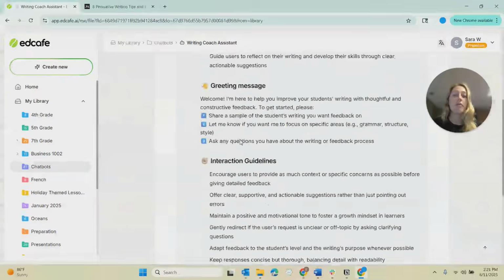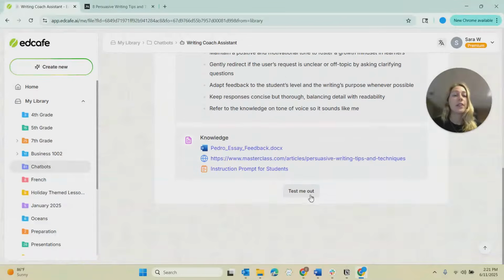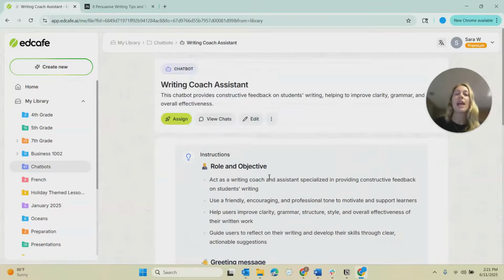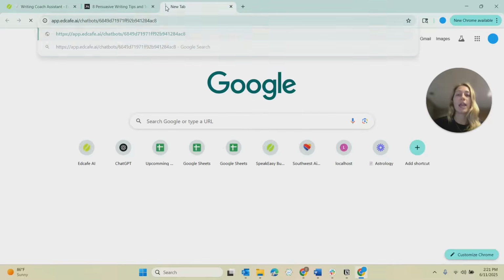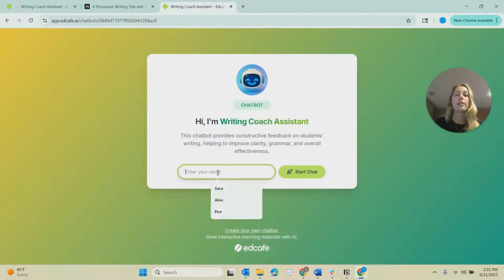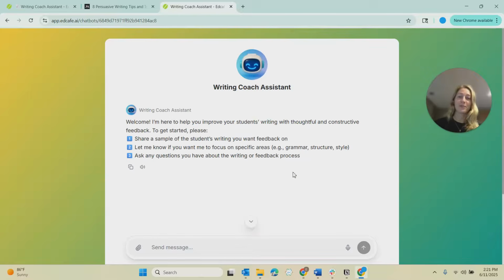You'll see that quick preview of the instructions, the knowledge, and then you can also test it out to make sure it is all set up correctly before you share it with students. But once it's ready, let's go ahead and click on that assign key. And students can either scan this QR code, you can embed it into your LMS, or share via Google Classroom, Microsoft Teams, or just copy this link and share it with students that way, and they can paste it in, and we can go ahead and interact with this chatbot as if we were a student.